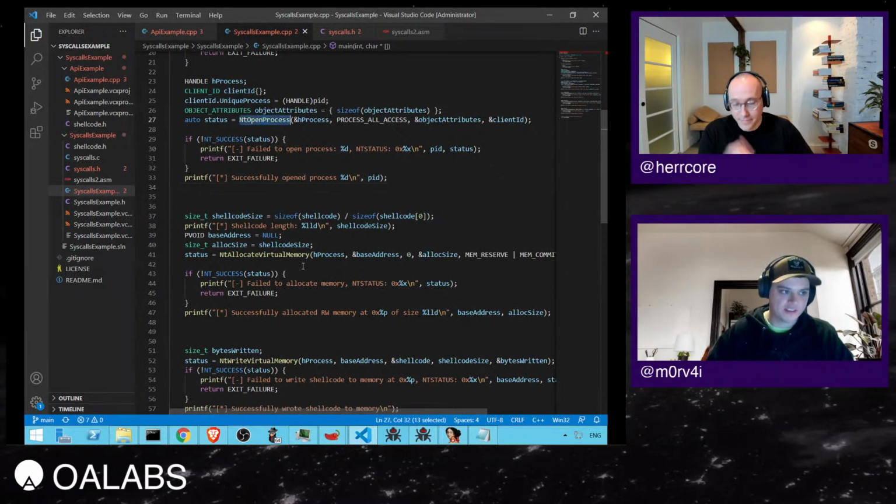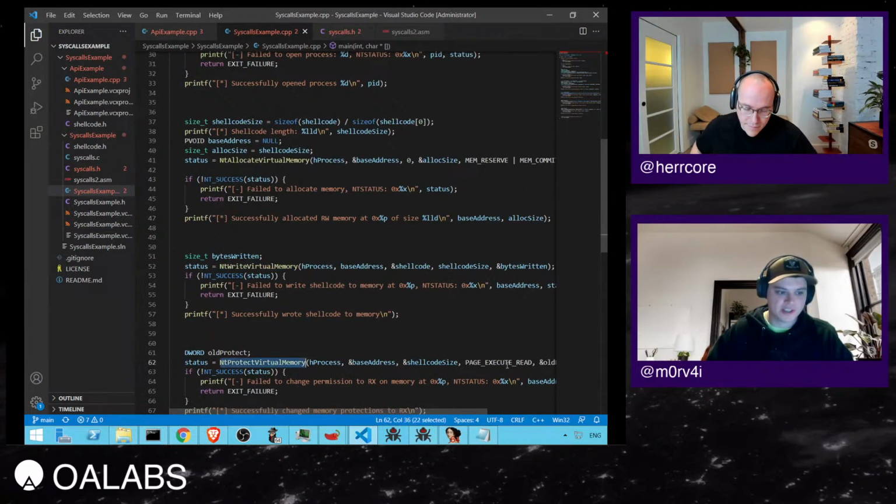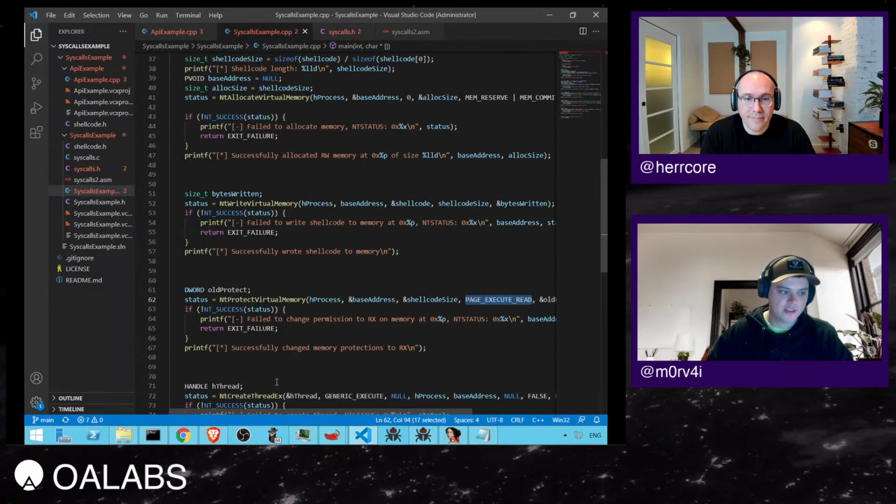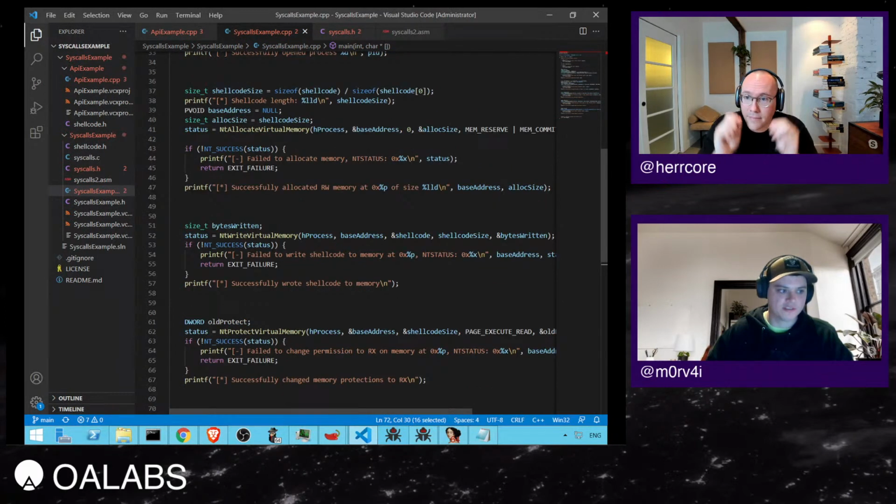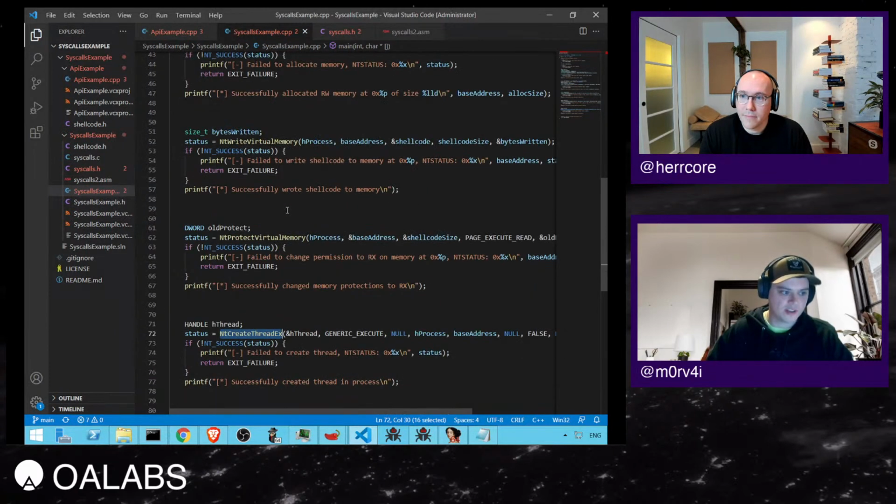Sure. So just moving down this example again. It looks like it works exactly the same way. So open process, allocate virtual memory, write virtual memory, protect it, but change it to execute read. And then create a thread. There's a little bit more going on because we don't have those layers of abstraction to simplify it for us, but it's all doing exactly the same stuff.